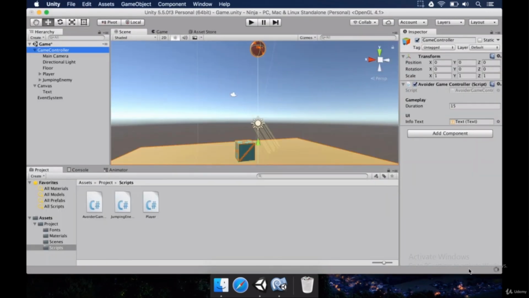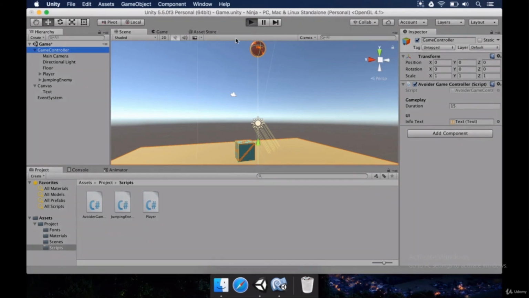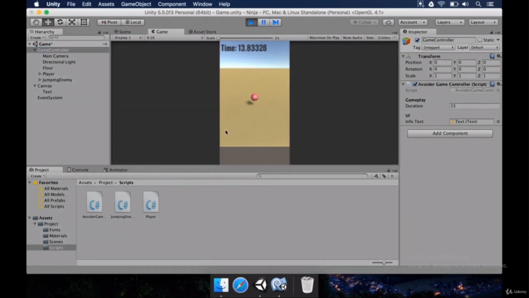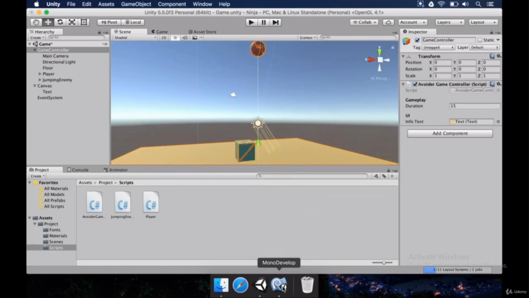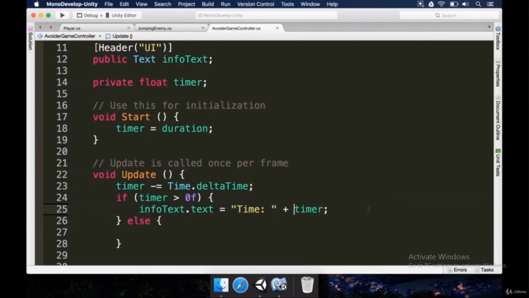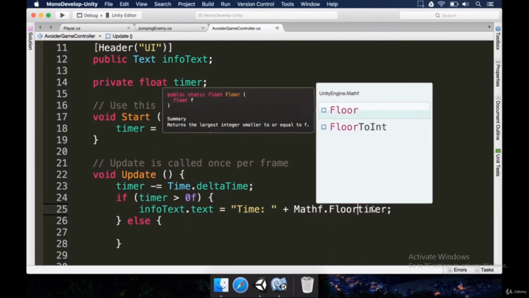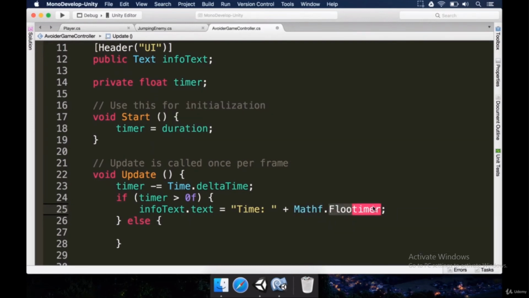We're going to save that, move to Unity, wait for the compilation to be complete, and press play. Here we are, and you see the timer is very difficult to read because we have that huge decimal part here. So what we can do is, instead of simply typing timer, we can type Mathf.Floor. Or we could type Ceil, but let's use Floor for this. It's going to convert that number and remove the decimal part.